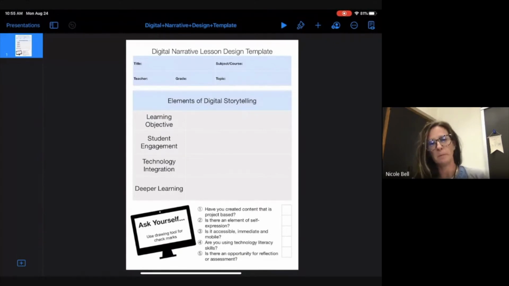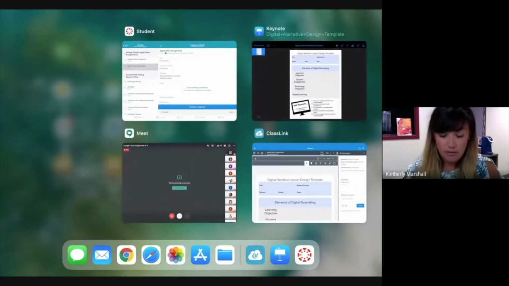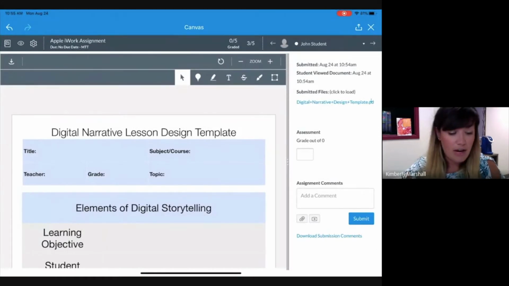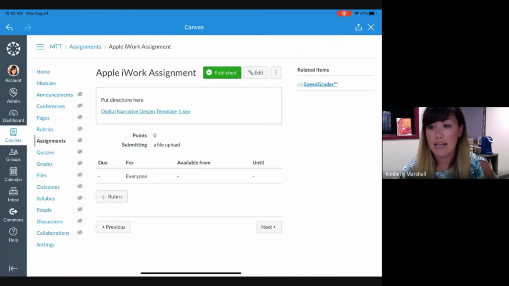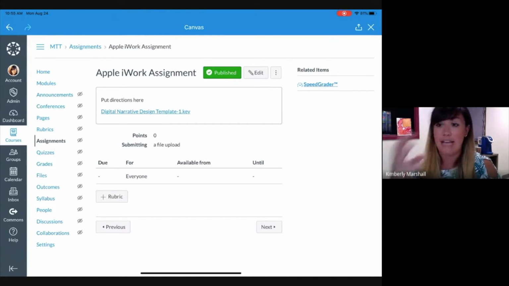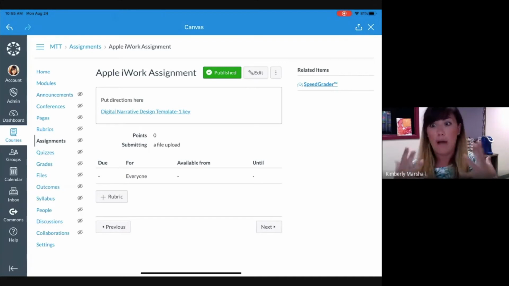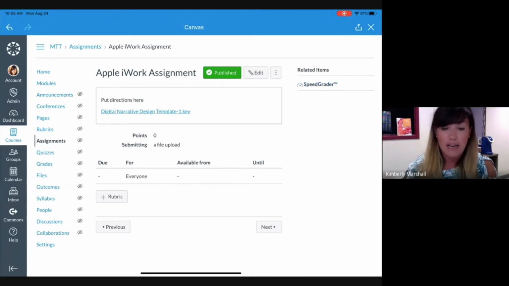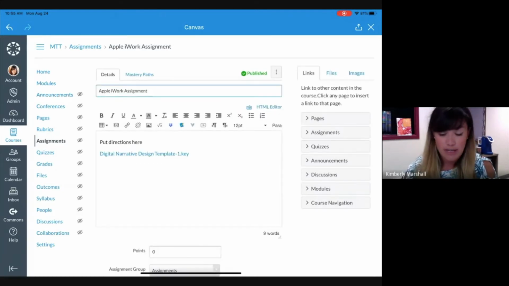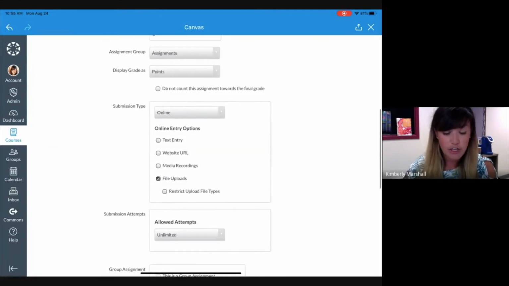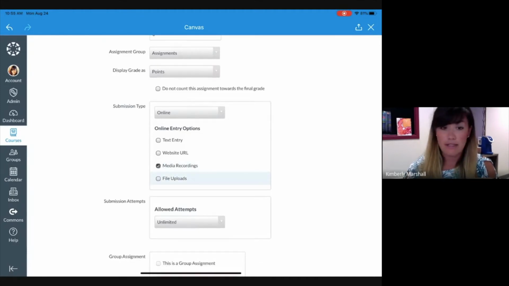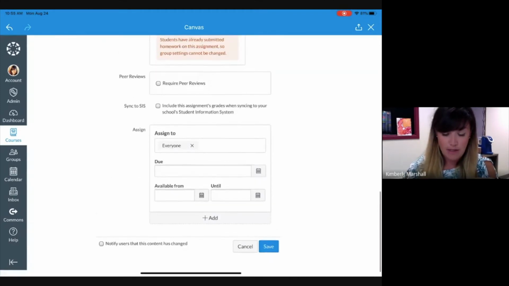Sorry, I'm switching back and forth. Another option, let's say that the assignment did have multimedia. It had video, it had a drawing that moved, it has sound, it has those things that, wow, this is really why I want to use Keynote in the first place. So instead of this being a file upload assignment, I would change this to be a media recording assignment. And I'm going to hit save.